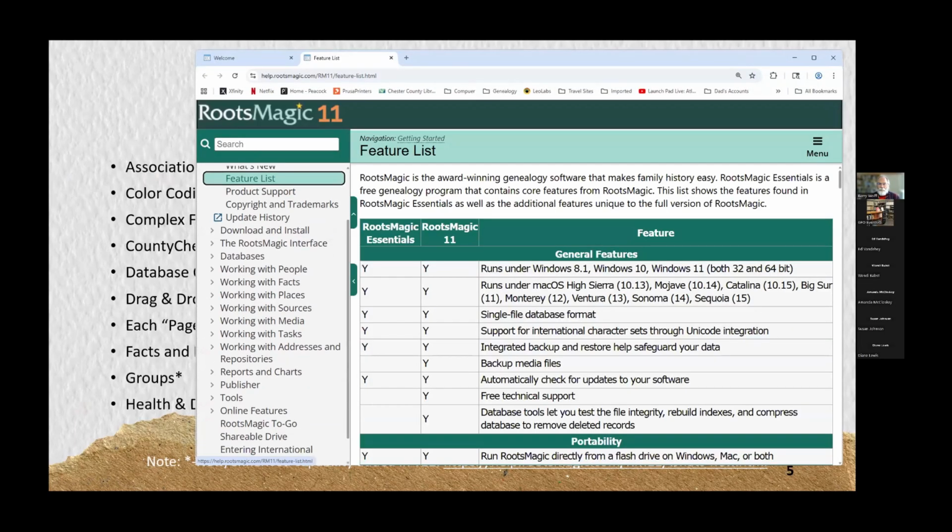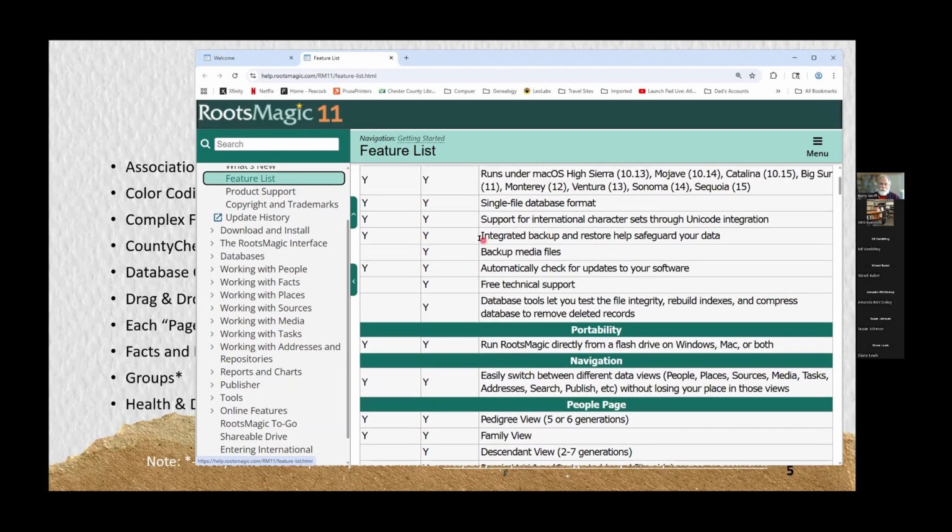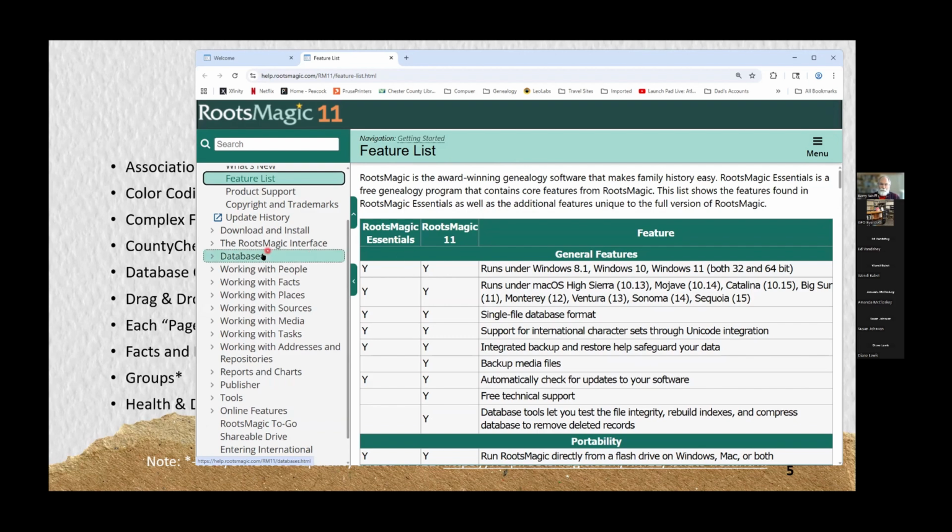You can find the official list of all RootsMagic features here in the online help under the Getting Started topic. Guess I can't move it up there. Anyway, as you can see, it's a long, detailed list with 3 columns. The first column indicates which features are available in the free RootsMagic Essentials mode, and the second column indicates which features are available in the licensed mode, which is everything on the list. And this is the place to go to see which features are disabled in the free mode.